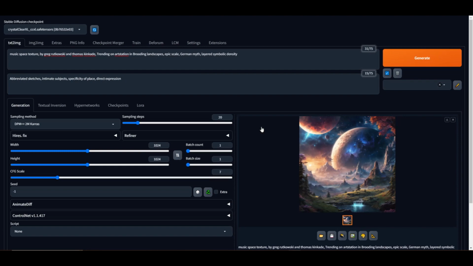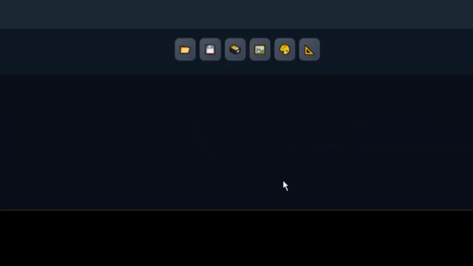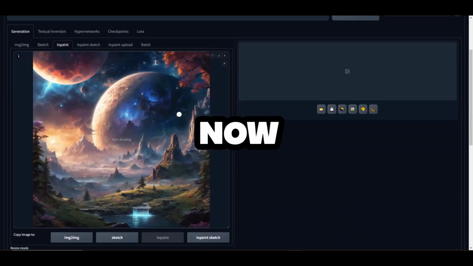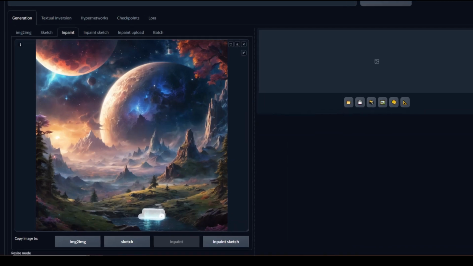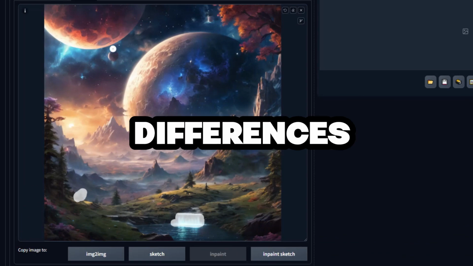Beautiful. Now our next step is to send this over to our image to image in painting tab by clicking here. Now that we have our first image loaded into our In-Paint tab, we will need to figure out where we want subtle differences to appear. Every image will be different, and the amount of differences you want is totally up to you. For this video, I'll choose 5 differences.